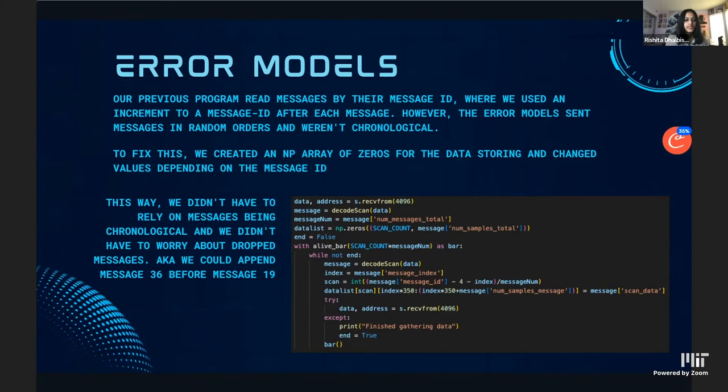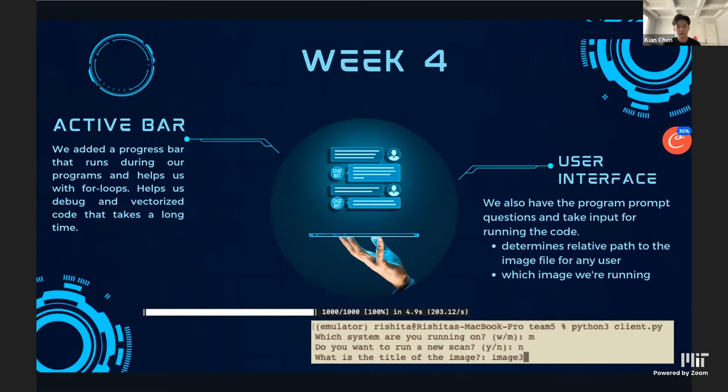And during week 4, we worked on those error models, and we also made improvements to the user interface. One of those improvements was adding an active bar or a progress bar that ran during our program that helps us find what part the program is running, how long it would take, and it would give us an estimated time of how long it would take. So that was very helpful for us.